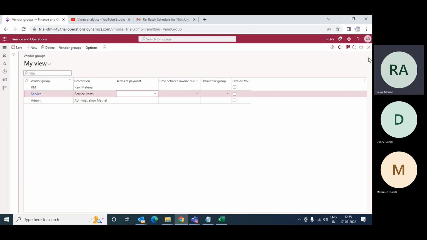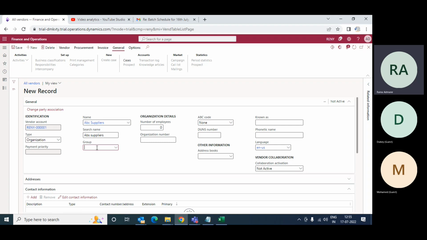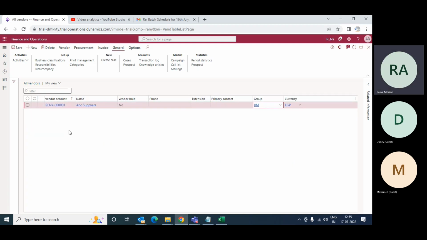Save this. Go back to your screen, that is vendor screen. Select this vendor group as RM. So this is now a vendor group called RM, and this is the minimum mandatory field which we need to provide when we create the new vendor. This number automatically comes with the vendor sequence, and then save this and close this. So now in your vendor master you will find this one vendor is available.